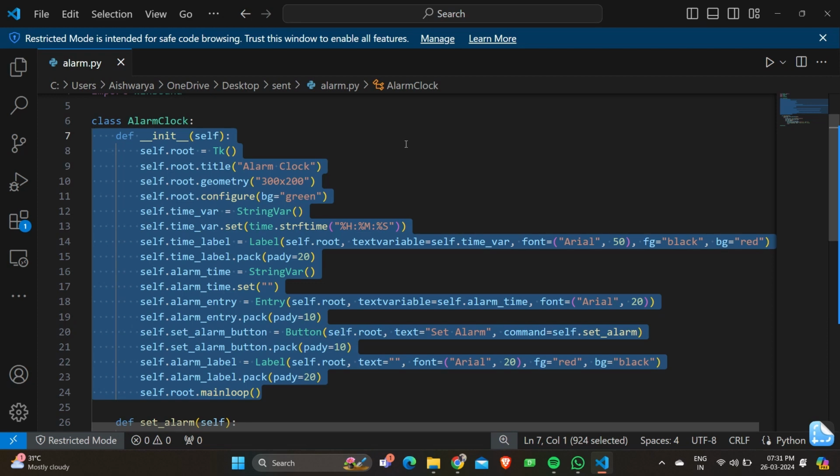And we have self.alarm_label = Label(self.root, text="", font=("Arial", 20), fg="red", bg="black"). This line creates another label widget named alarm label and associates it with the self.root window. It initially displays an empty text. The label uses a font size of 20, red text color and black background color. And we have self.alarm_label.pack(pady=20). This line adds the alarm label widget to the main window and specifies a vertical padding of 20 pixels.